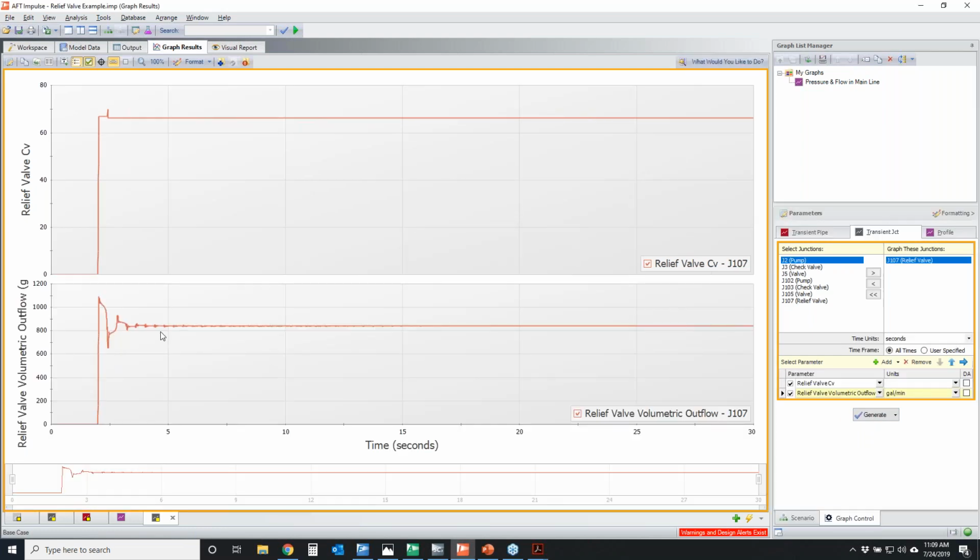This is how the flow rate through the relief valve changes. So my relief valve pops open. This is how the flow rate through the relief valve is actually changing during a transient. So it's just a very simple graph that you can generate on the fly.